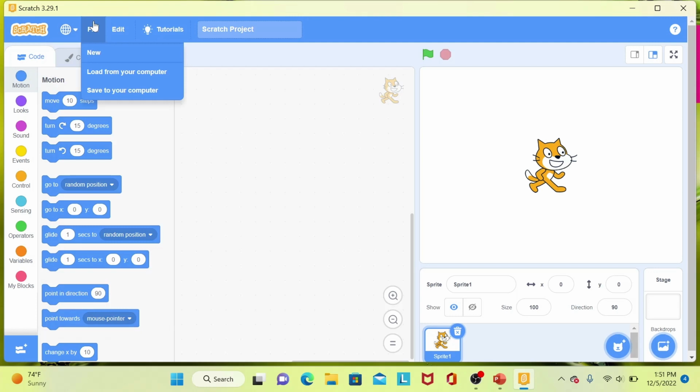The second one is file. The first option, if you want to open a new file, is to click on new. Load from your computer is for opening a project that you had done previously, but you want to proceed with that project. The third option is, after you work with your project, you may want to save it for future reference, so you click on save to your computer.